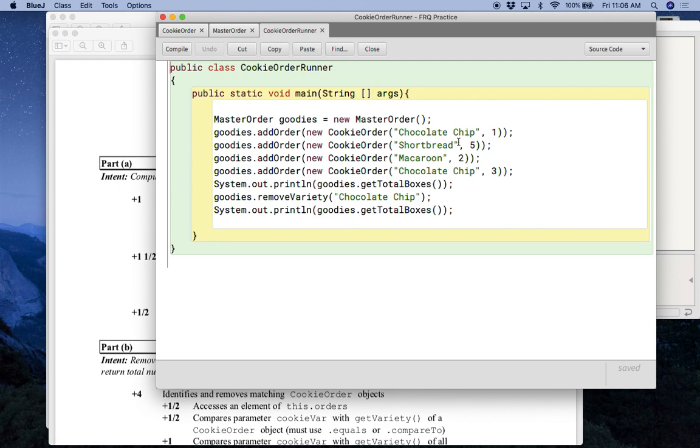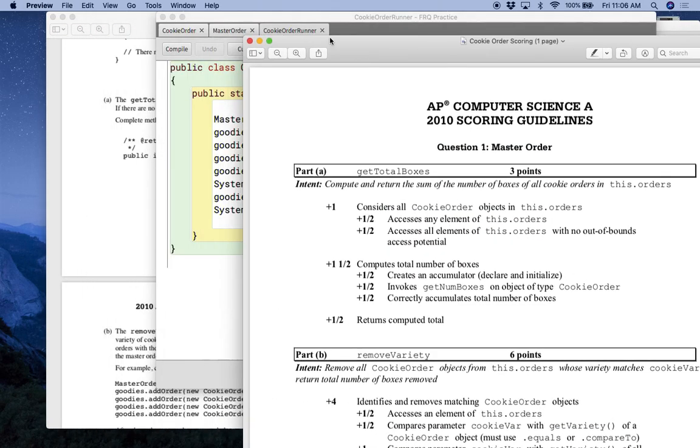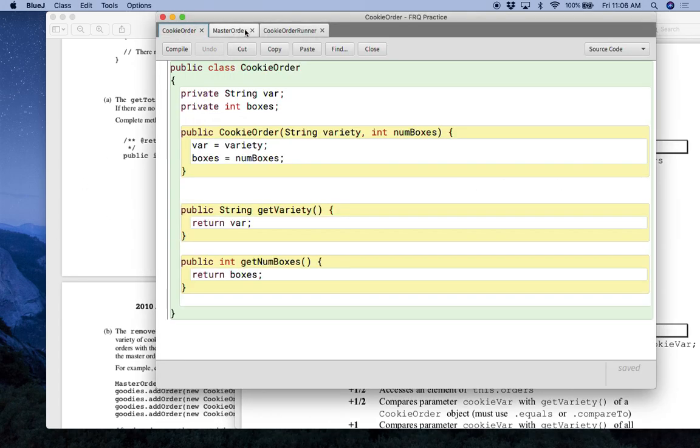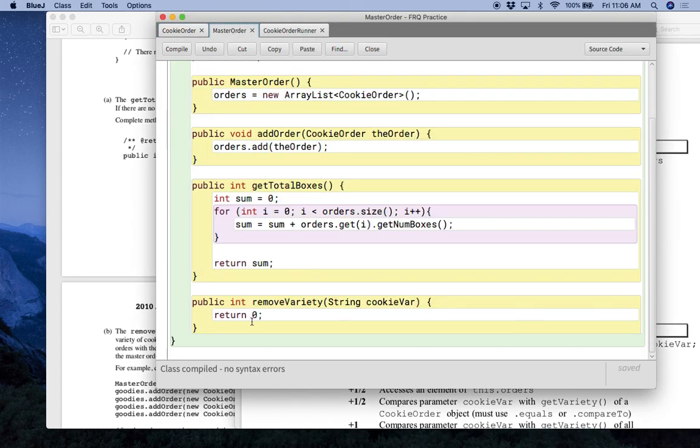In this order, we're only going to be left with these 2 orders. So on my second print statement, it should print 7. So after I finish remove orders, or remove variety, I'm sorry. So let's go back into master order, and let's do remove variety. So this one is worth 6 of the 9 points.